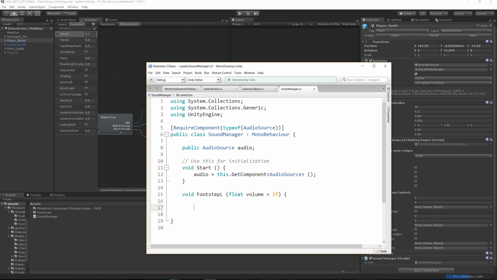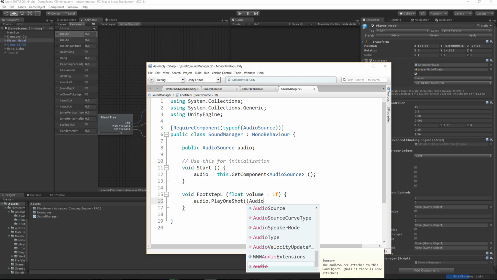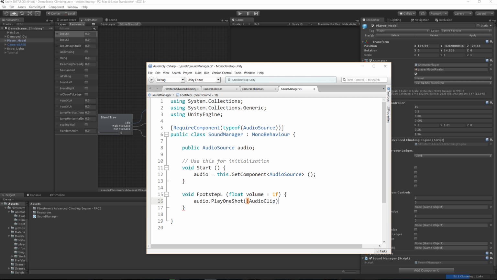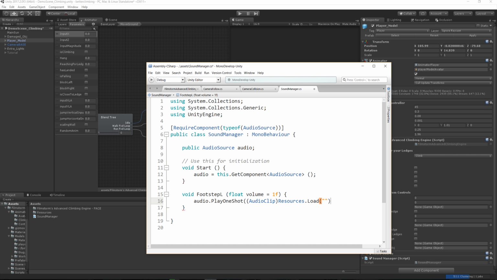We want to be able to play the audio as soon as we call it, so let's call play one shot. It's going to be an audio clip, and we want to say resources.load, and then say what that sound is. We'll pop that in after. Then we'll say audio.volume is equal to the volume that we specified when we call the method. So if we set that to 0.2, the volume that's playing should be 0.2.